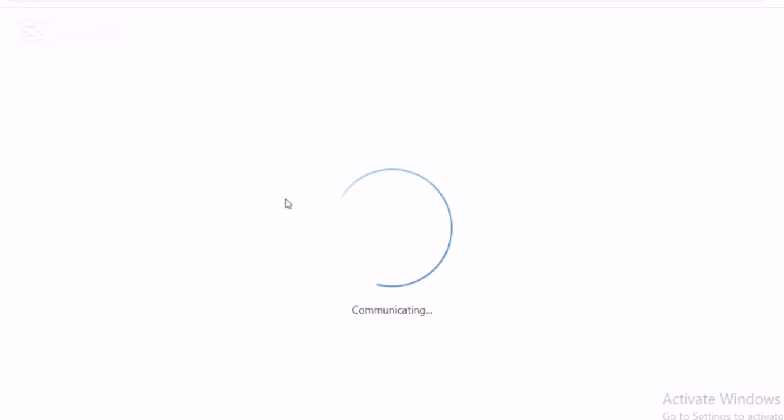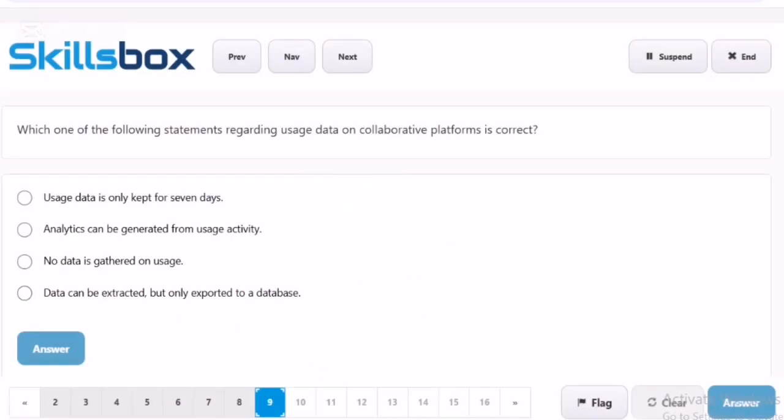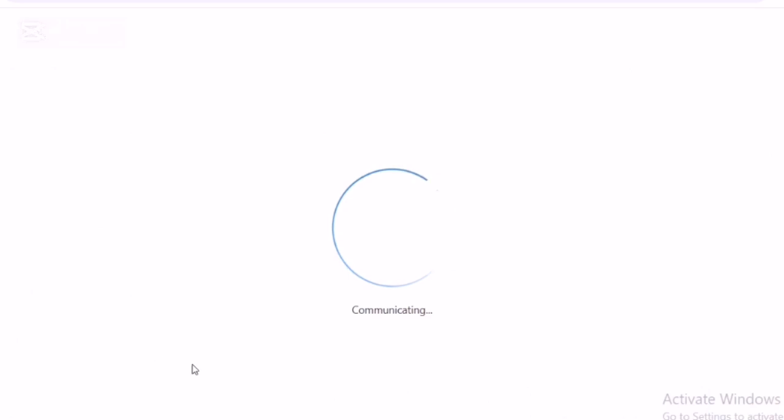The question number 9. Which one of the following statements regarding using data on a collaborative platform is correct? The correct answer is analytics can be generated from user activity. Then answer to continue.